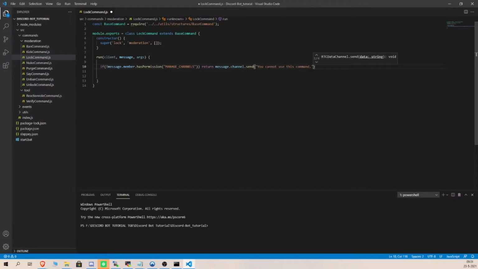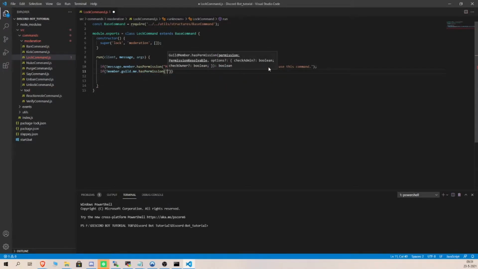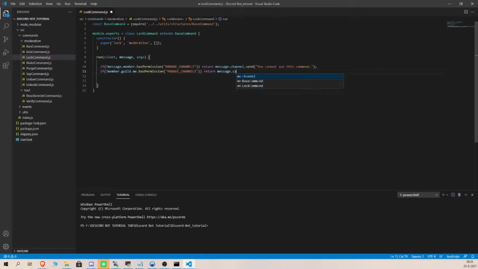You cannot use this command if there's no member.guild.me.has permission manage channels. Return message.channel.send: you require manage channels permission to lock the channel.